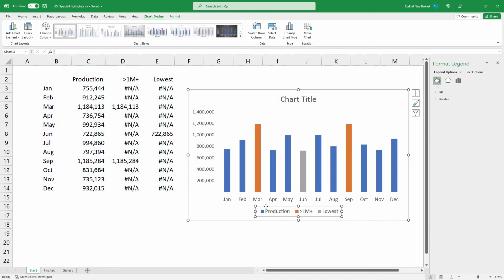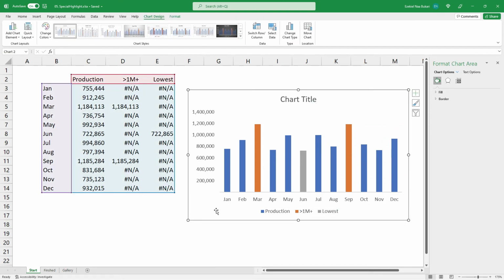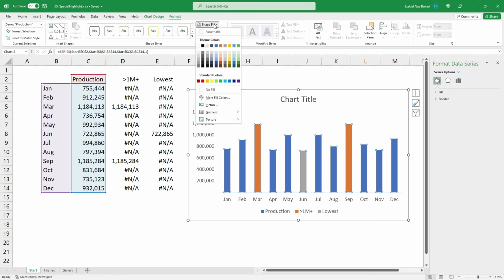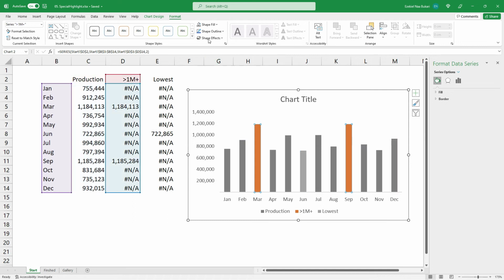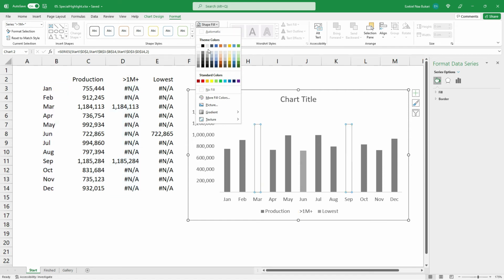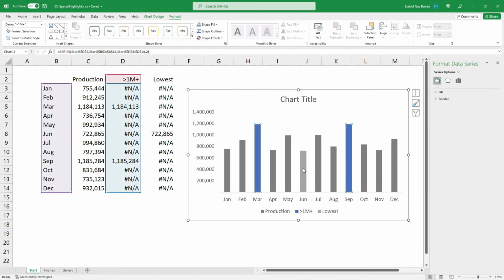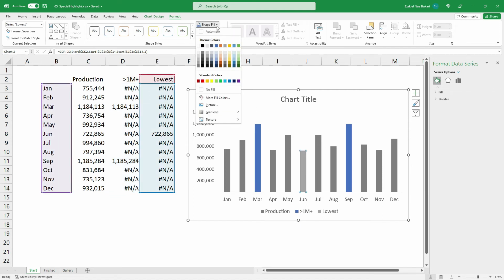So this is the result that we will have. Let's change the colors to match the data we are trying to portray. Let's change the regular bars to a bit of gray. The 1 million plus should be blue, and the lowest month should be red.